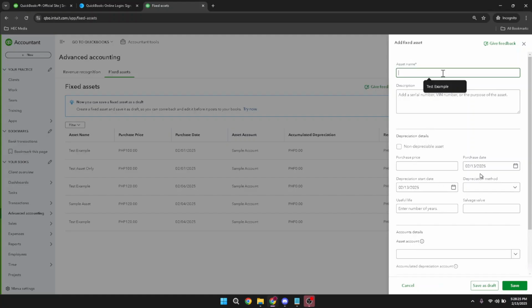Then enter the purchase date, which will also help QuickBooks calculate depreciation correctly. Next, you'll see a field for the depreciation start date. In many cases, this is the same as the purchase date, but it can vary depending on your company policies. You'll also need to choose a depreciation method, for example, straight line or declining balance, whichever method your business follows.